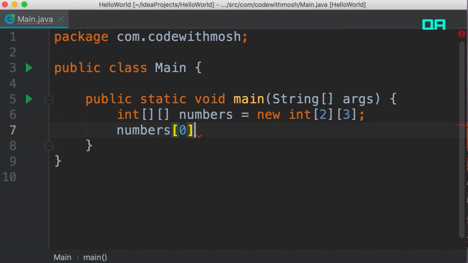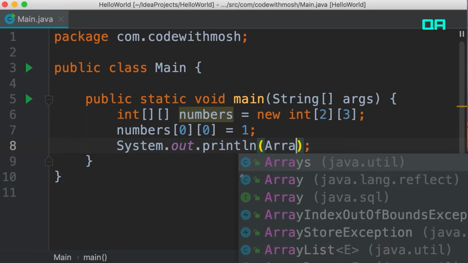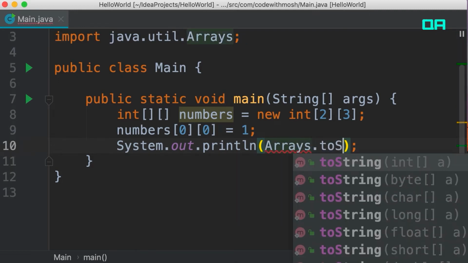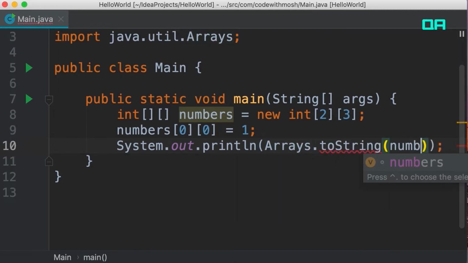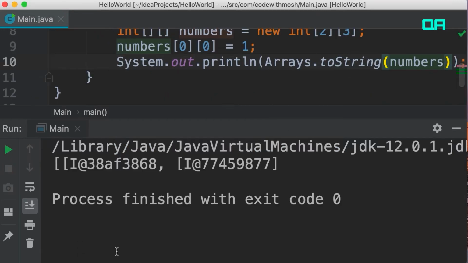So we can go to the first row and then the first column and initialize that to 1. Now let's print this. So SOUT tab. Once again, we use our Arrays class dot toString and pass this object. Take a look. Once again, we get this weird string because here we're dealing with a multi-dimensional array.